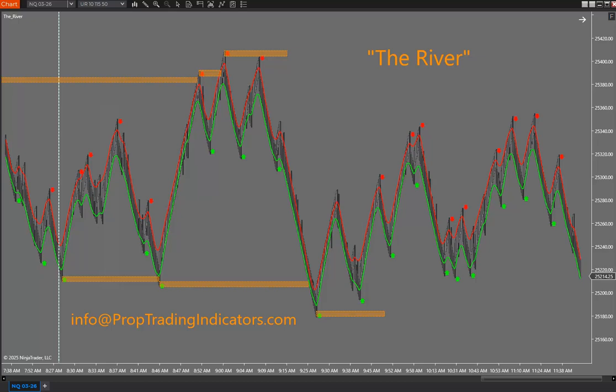And a lot more content will be put out later today on the river indicator and different ways to use it and settings.